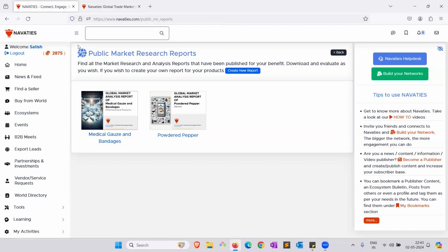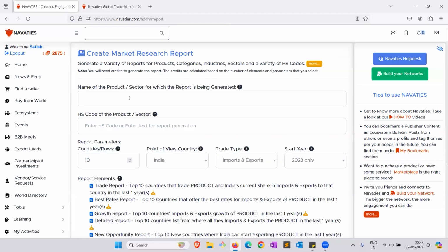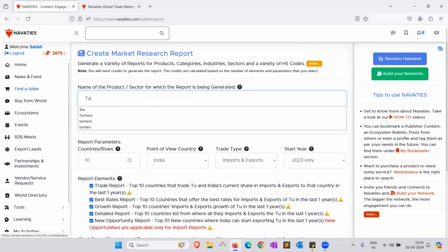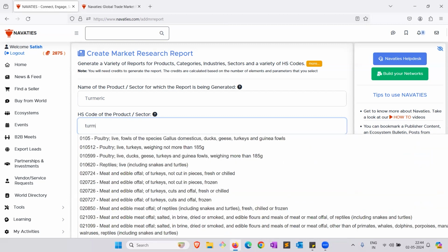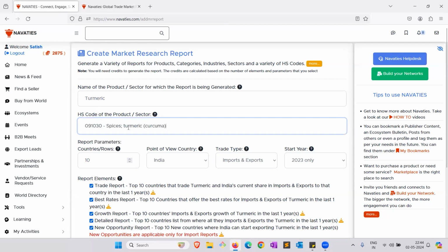Now let's go back and create one report. These are the different sets of parameters. You can give a title for your report. So I would say turmeric, and then I'll also have to give the HS code for turmeric, because it is very important. All reports are generated based on the HS code, whether it is a 2-digit, 4-digit, or 6-digit HS code. For turmeric, when I say turmeric, I get this as my HS code, 091030. So I will be creating this one.